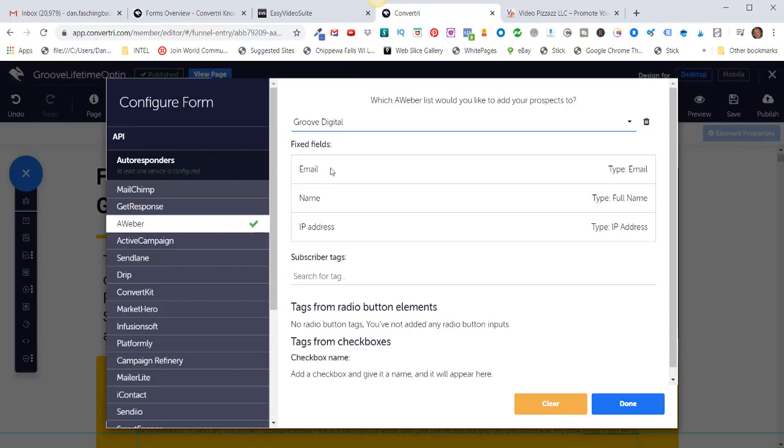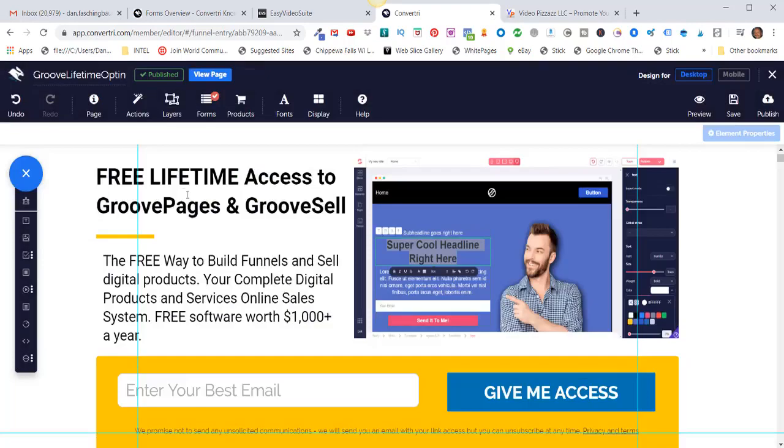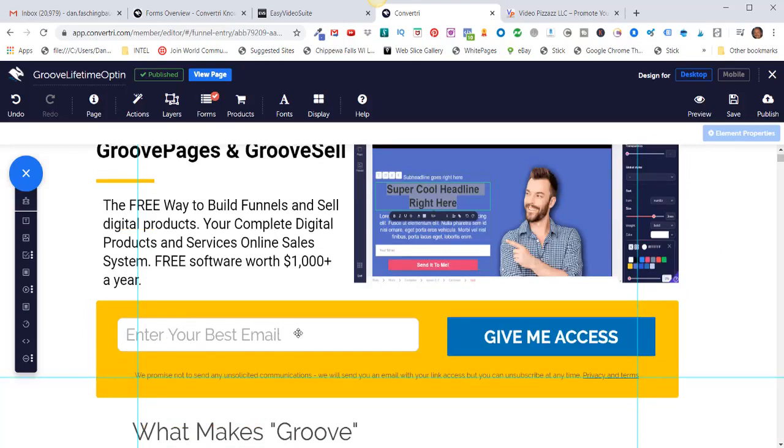And by default, the API brings up email, name, and IP address. Now, this really isn't important. You'll define what you want for input on your landing page later on. So this doesn't mean that this is set in stone. This is just the default API setting. So just click on Done, and then you get a red check mark here, which means that your form is connected to AWeber.